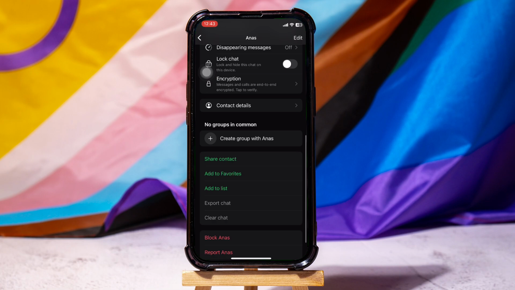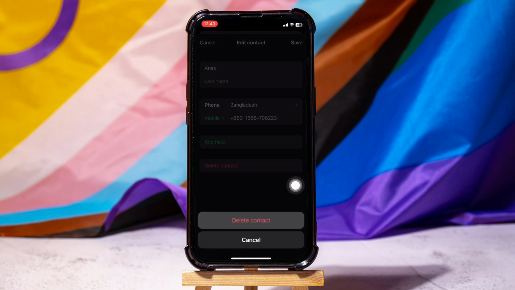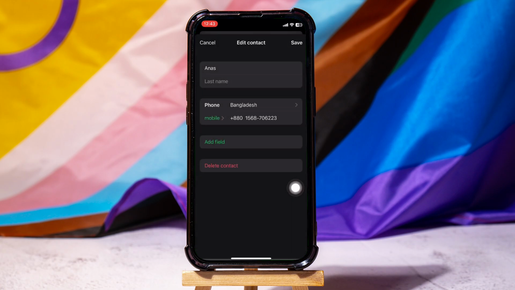Since the option isn't available in this menu, we need to tap on the Edit button at the top right corner. You will find an option by the name Delete Contact at the very bottom. Tap on it. Proceed with your command by tapping on the option Delete Contact.